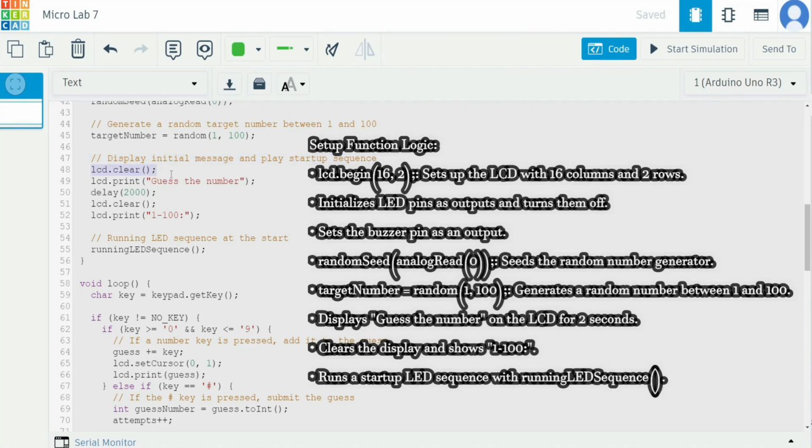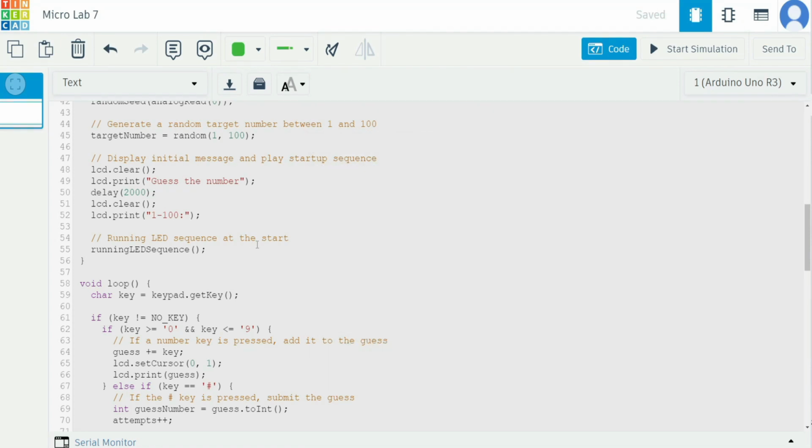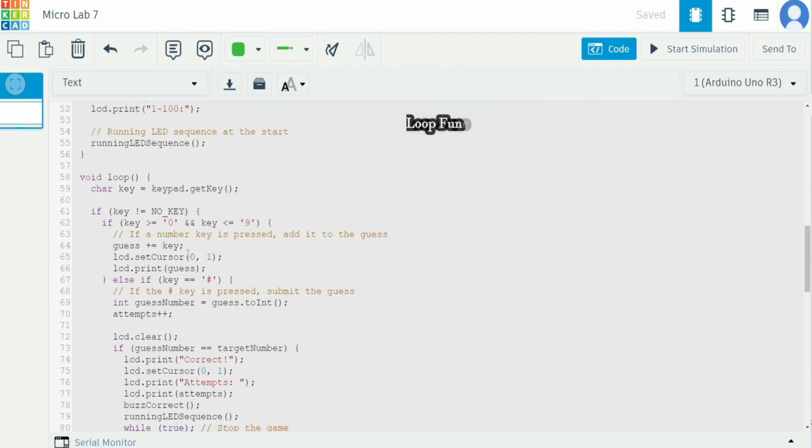So LCD clear, we clear the LCD and print "Guess the number". And we have a delay of 2 seconds, or 2000 milliseconds. And then it clears, and then it will say LCD print 1 to 100, prompting us to enter our guess depending on our target number. And then we have the running LED sequence at the start. Now we have here the void loop.